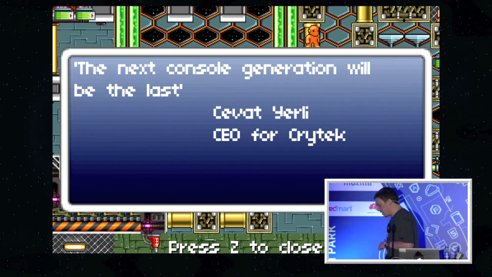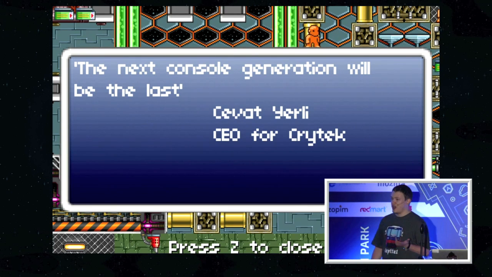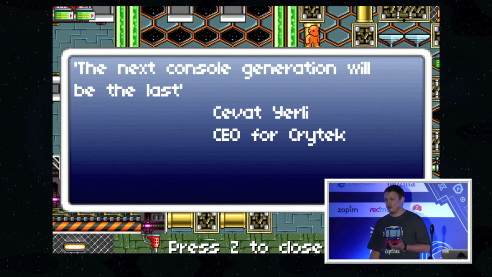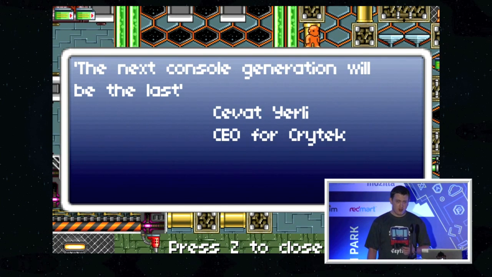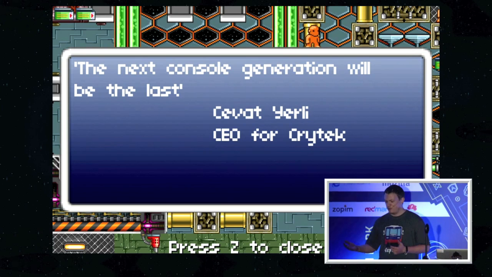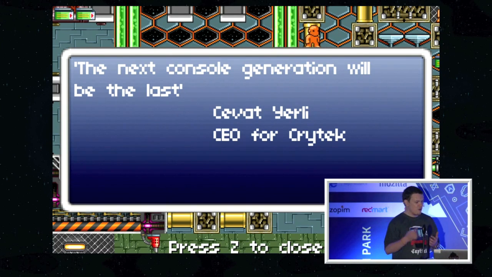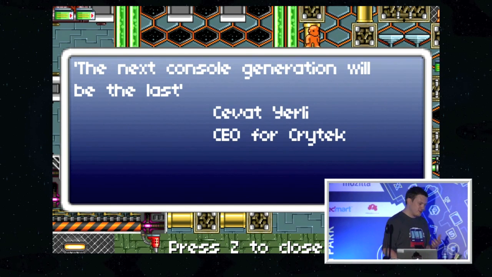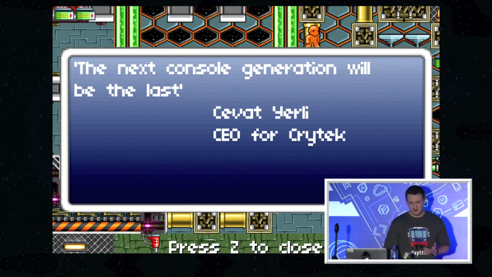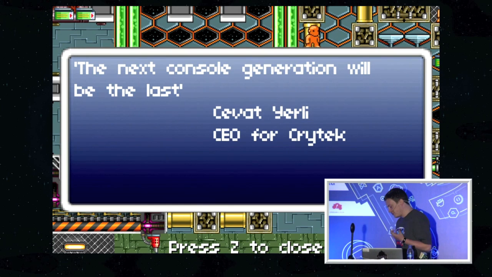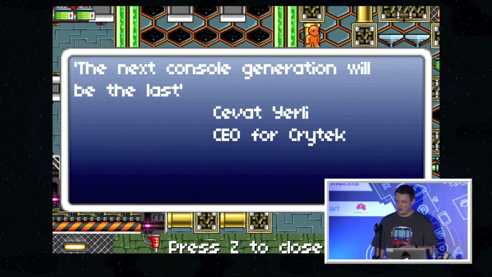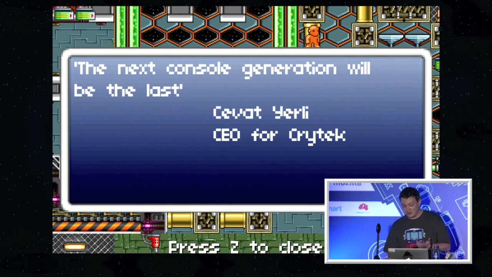And another thing really important is that we have how many? 7 billion people in the world? Something around that. And we have 10 billion phones and only 4 billion toothbrushes. So mobile industry is getting bigger and bigger, and the next console generation will be just in our pocket, because why not?